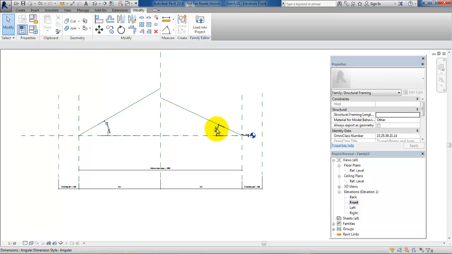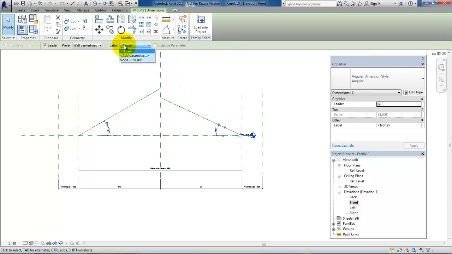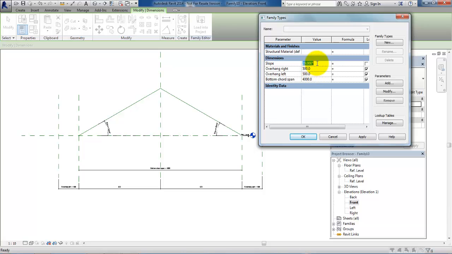And now select the other dimension. Just place it in the same slope. And let's try to see if it's working. Go to family type, and if we type in, for example, 25 degrees, it's working well. And 40 degrees, 45. So this is working quite well. So now we'll just put it back to 25 degrees and say OK.